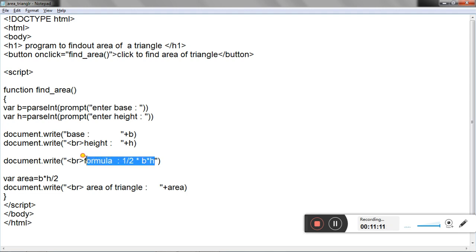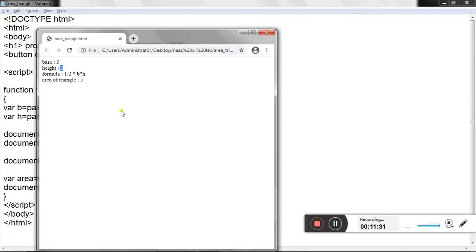Then the formula is what we are going to display. We are going to display this formula as it is, right? We are not calculating here. We are going to display it as it is on the screen, so it is a constant value, right? So constant values are always enclosed in double quotes, correct? So the formula half into base into height is a constant value which is going to be displayed on the screen as it is written there. That's why we enclose these values in double quotes.